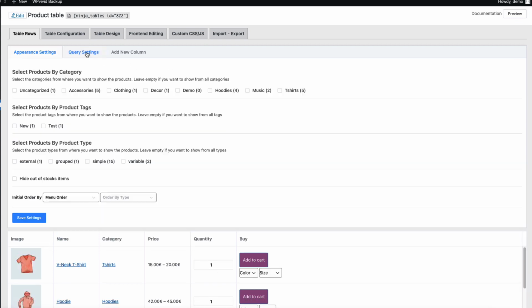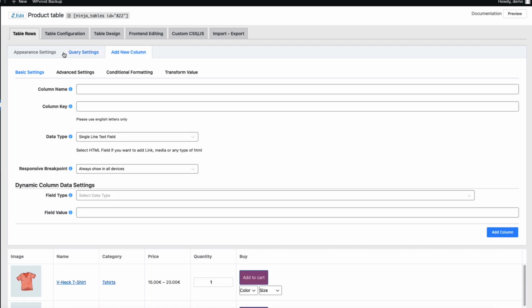Next one, query settings. Once again, you can select whether to display this or that category in the table. The same settings we selected before, you can override them here if needed, or if you decide differently. I'm not going to do that. Instead, I'm going to go to the table columns.